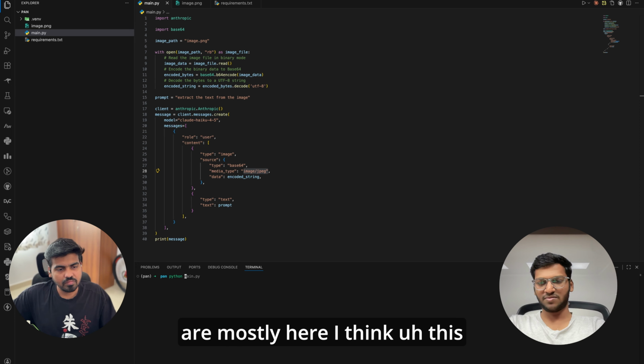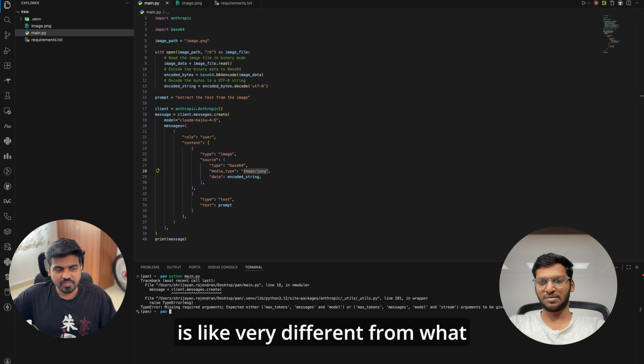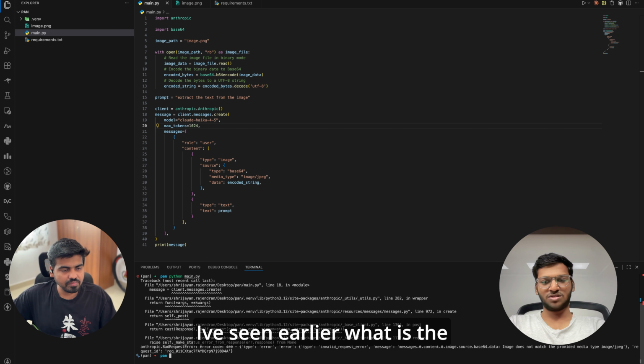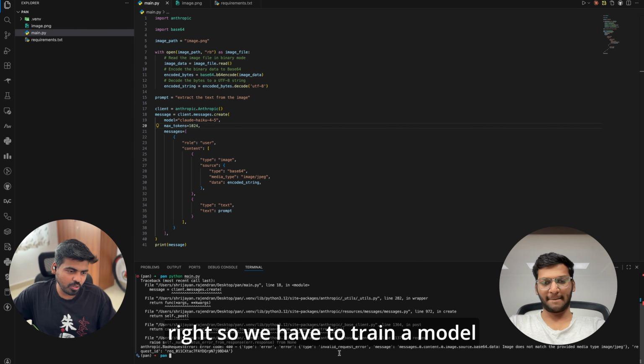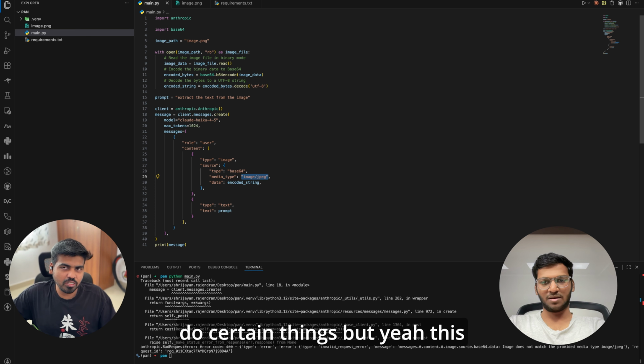I think this is very different from what I've seen earlier. What is the difference? So, as I said earlier, we have to train a model to do certain things. But this feels like you're just giving some type of input.